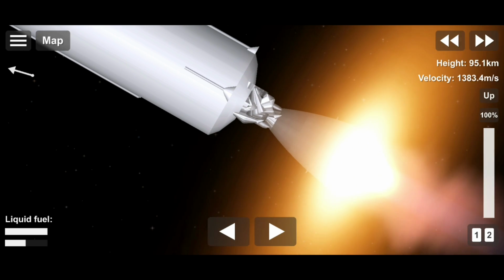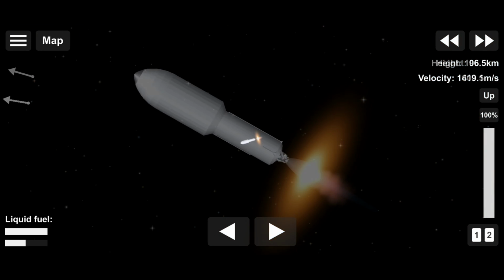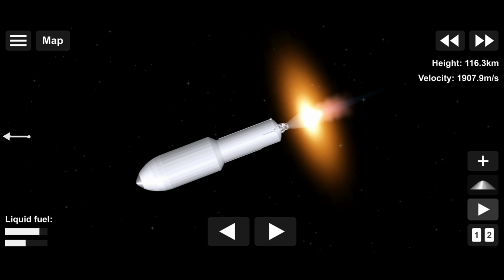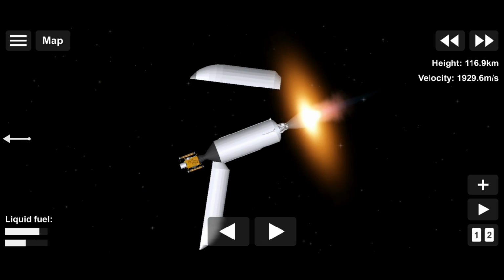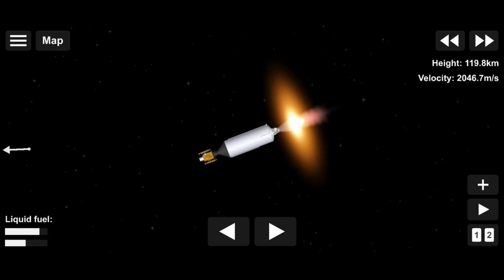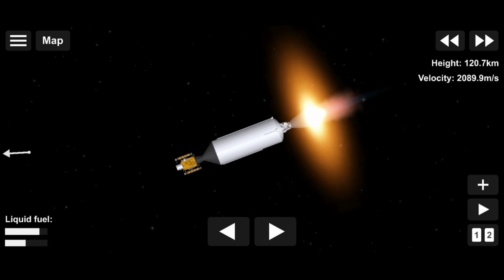Second stage ignition. Getting ready now. There's the fairing view. Separation confirmed of the fairing. And we've got deployment of the payload fairing. And now the DART spacecraft is exposed to the vacuum of outer space.